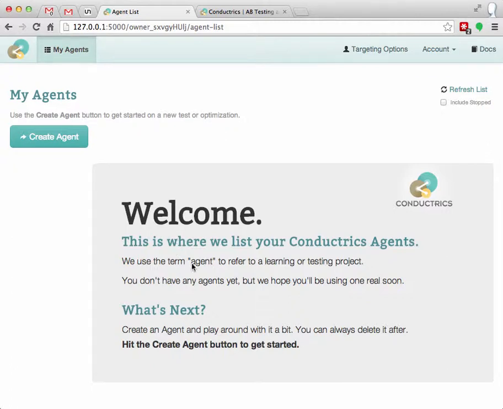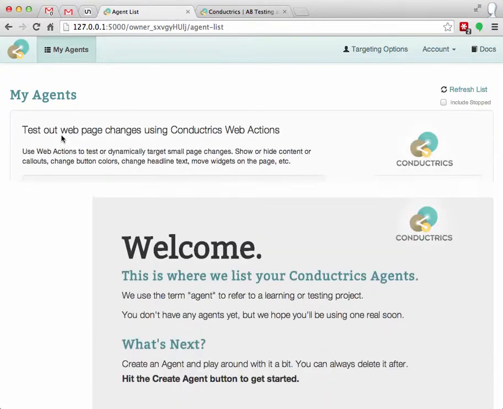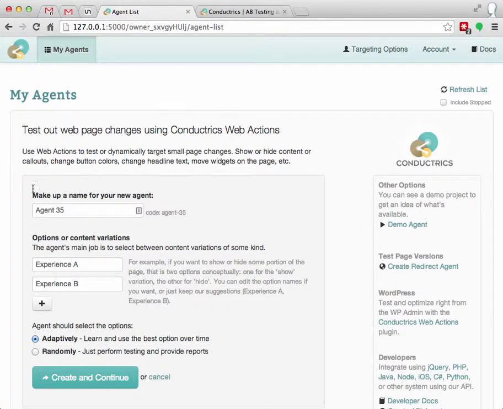We just use the term agent to refer to any learning or testing project. So anytime you want to make some changes to your website or other app, you do so by creating an agent. Let's go ahead and do that now. I'm going to hit Create Agent. And as you can see, there's some text here to help understand what's going on. As it explains, I can use Web Actions to test or dynamically target small page changes, right? So I can hide and show things, change the color of things, maybe change some headline text and move things around on the page and so on. So that's what we're going to be doing here today.